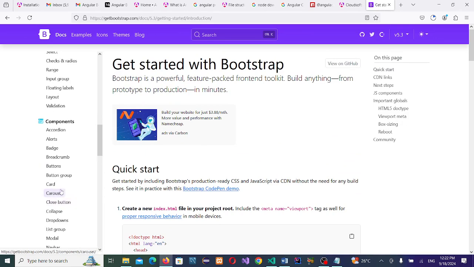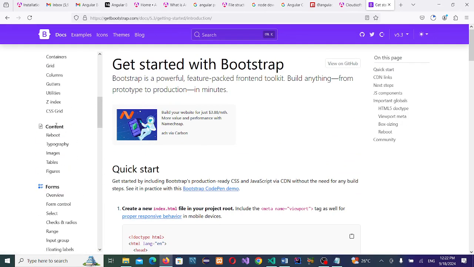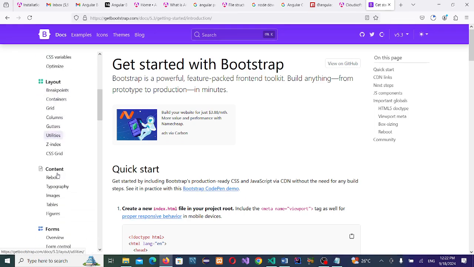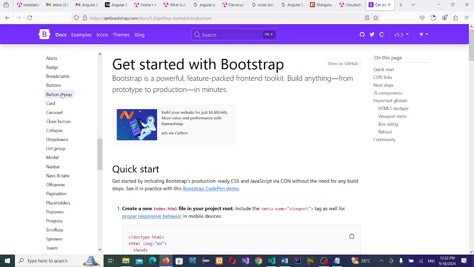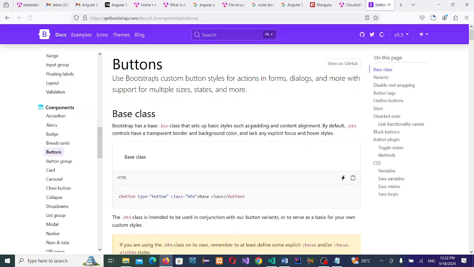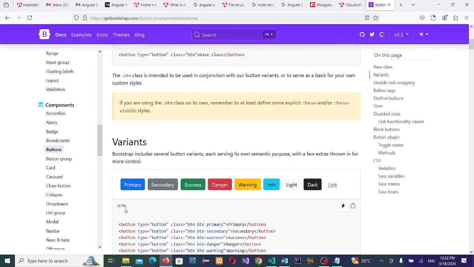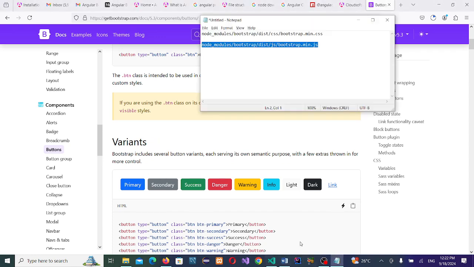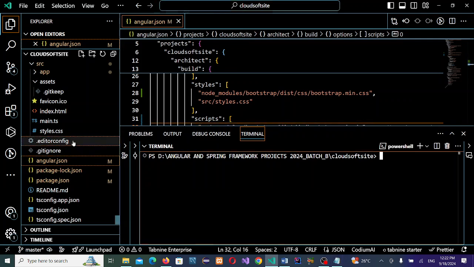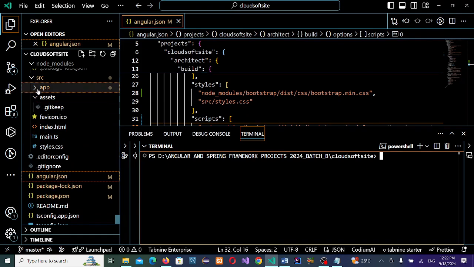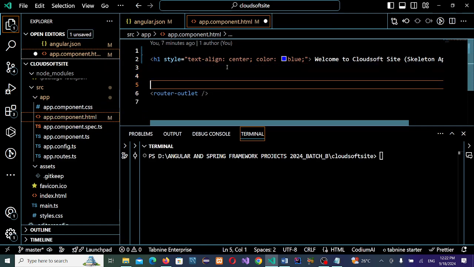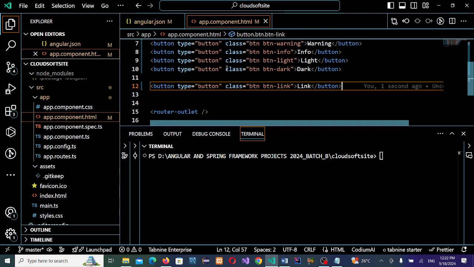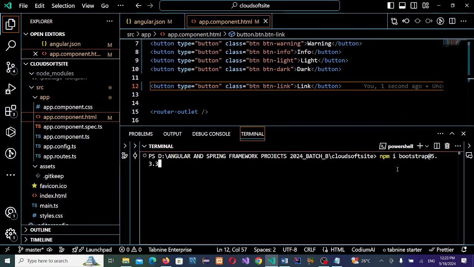Components, forms, layout, breakpoints. Okay, and it has to be component, not layout. Group, is there a button here? Yes. Button, right. Click on it. Pick one of the buttons like this, for example. Just copy this link, paste it in your page. Where is the page? The page is app component, the HTML, right? Let me paste here, save, then run your application, ng serve.